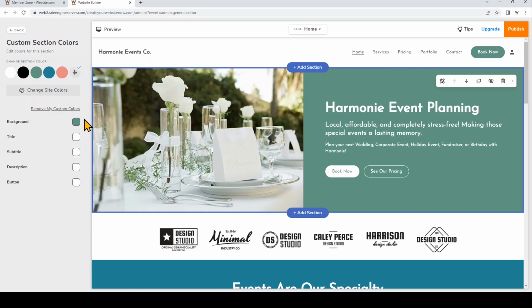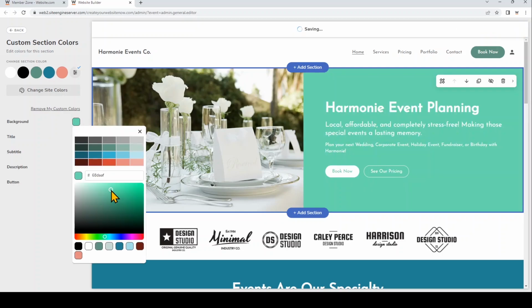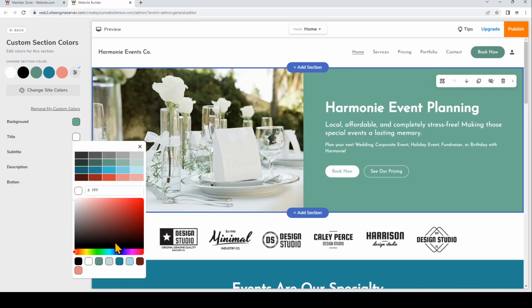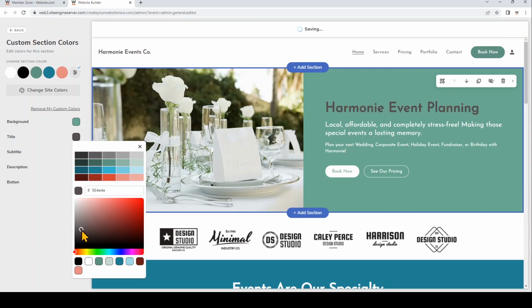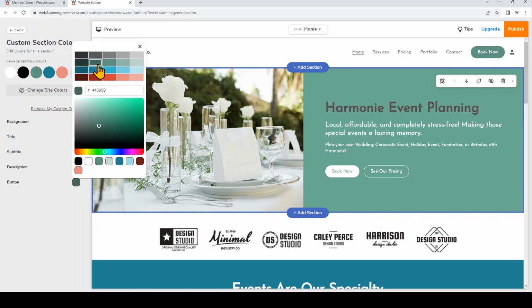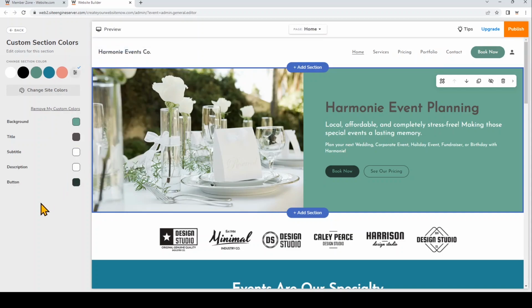Now for each element in this section, you can choose a custom color. For example, for the background, I'll also change the button color. So you can go ahead and choose custom colors for more sections in your design, but I'm going to leave the rest as is. So I'm going to click back.